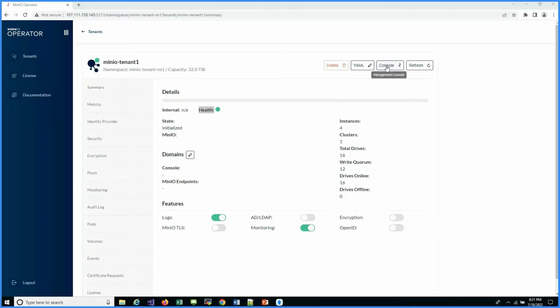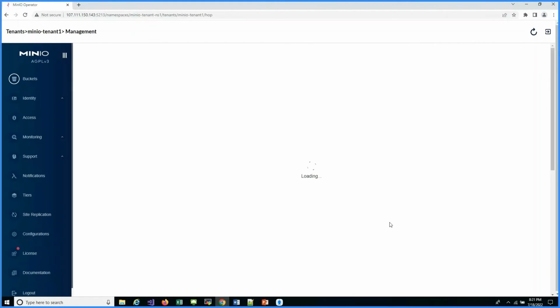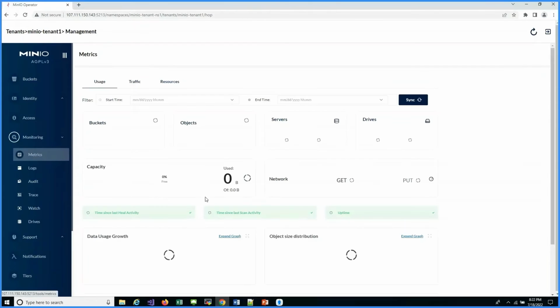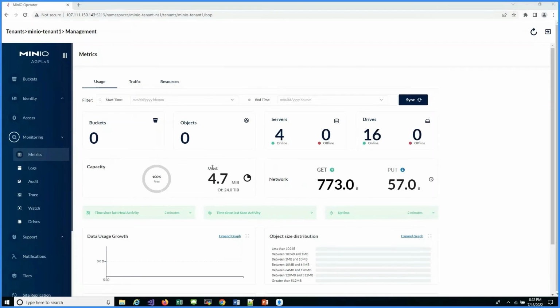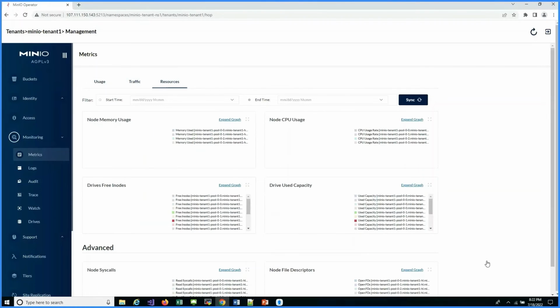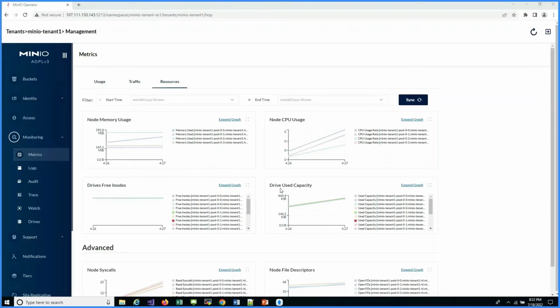Let us go to the monitoring dashboard. We can see different metrics in this dashboard like users, traffic, resources. This gives us interesting insights into the created tenant.